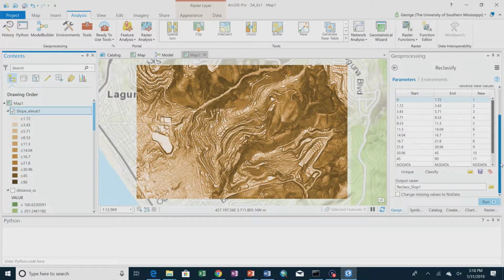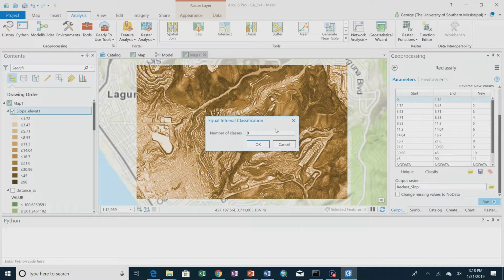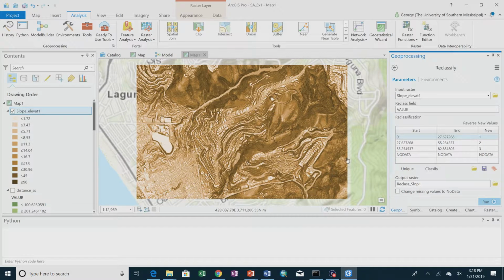And notice by default I get all these values. I don't want all those values. I only want these 3 values, 1, 2, and 3. So I have to hit this classify button, and I have to lower this to 3 classes. Now I have 3 classes. Okay. These are the output values that they're going to get, and these are the input ranges.